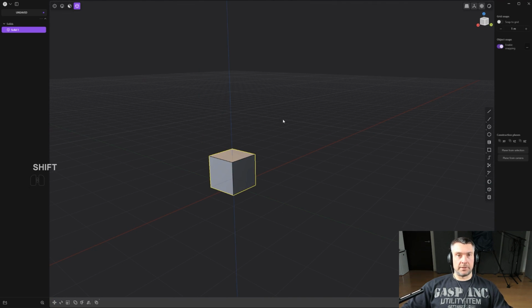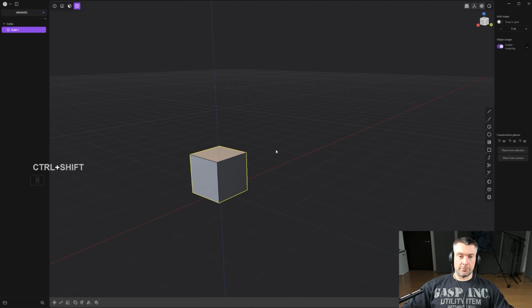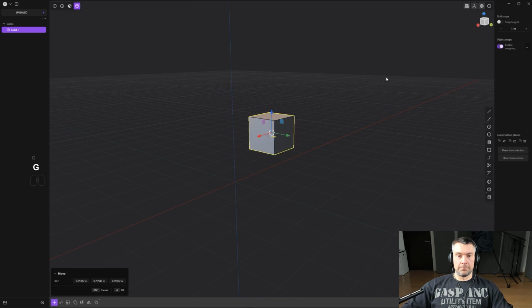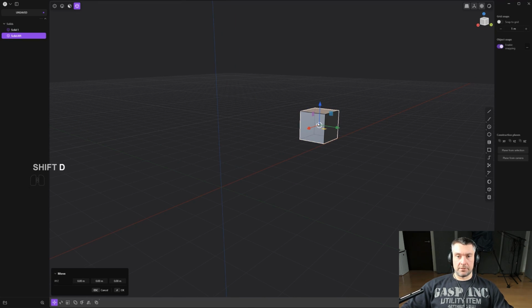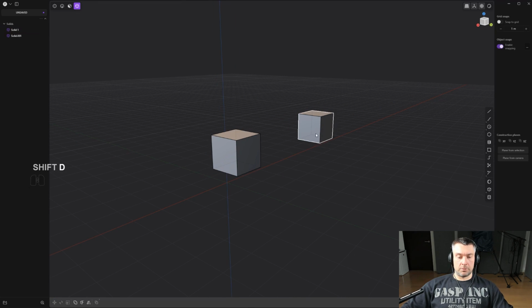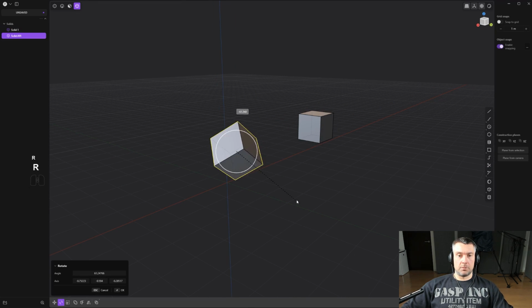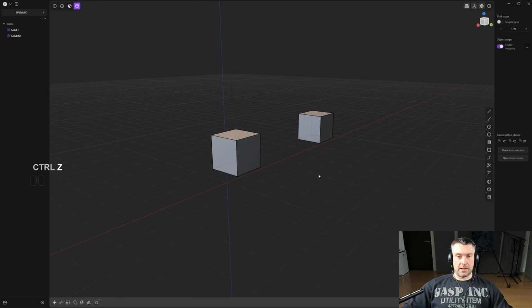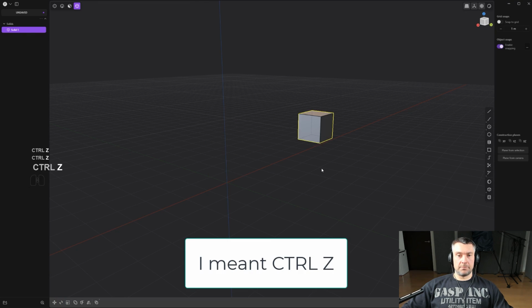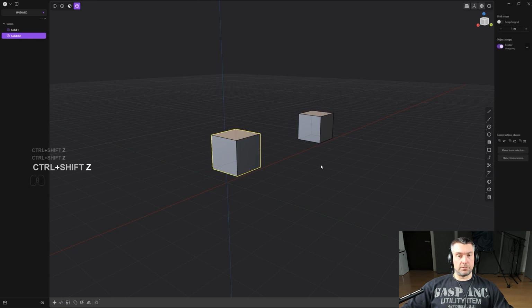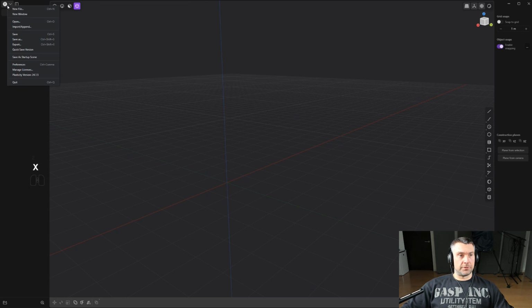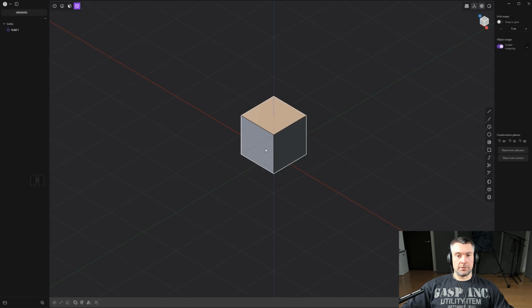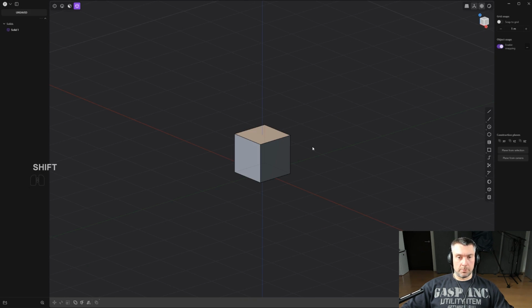Control Z is basically undo, and Shift Control Z is redo. So if I, for example, move this cube somewhere here, and then duplicate it, right, like this, and, I don't know, rotate it, okay, with R, then I can press Control Z to undo it, and I can press Shift Control Z to redo it, right? All right, if you want to refresh the scene, just new file and you're good to go. Now let's talk about rotation and scale.